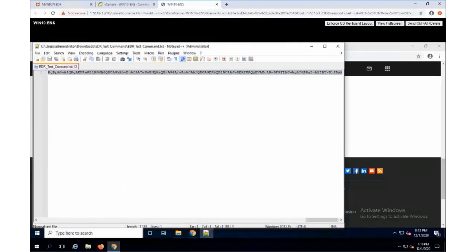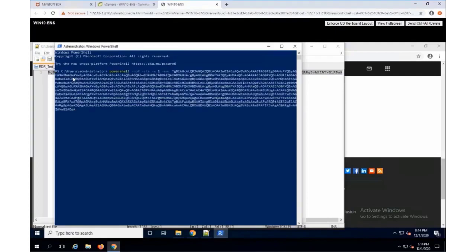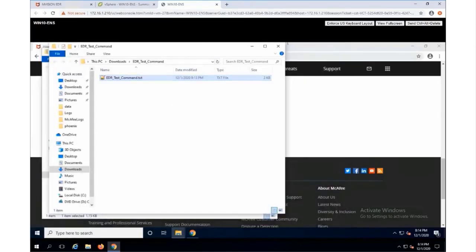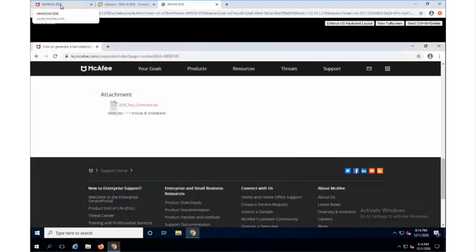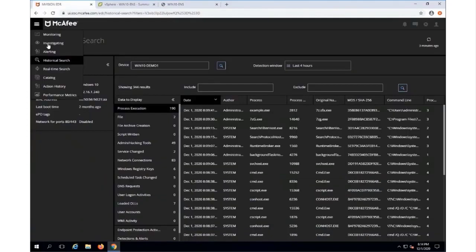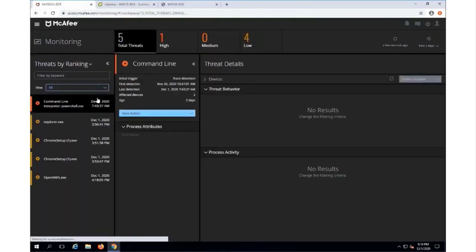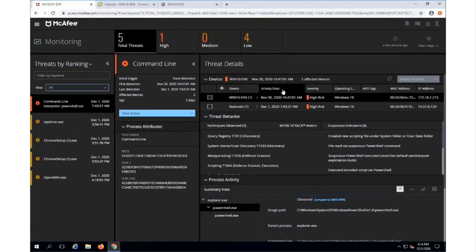Copy and paste that command into a PowerShell session. Command prompt will also work, but I prefer to use PowerShell since that's what's in the start menu on newer Windows 10 versions. So you can see that that command exited. And now if we give that just a minute here, on the monitoring page of the EDR workspace, we should see that detection pop up as it filters through DXL up to the cloud.